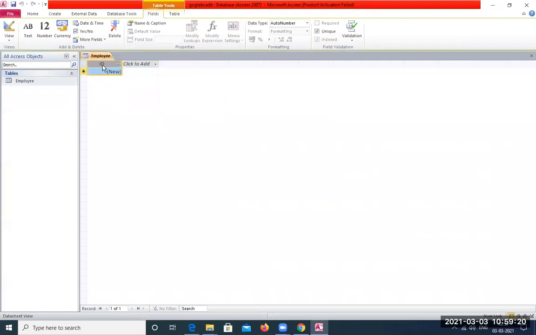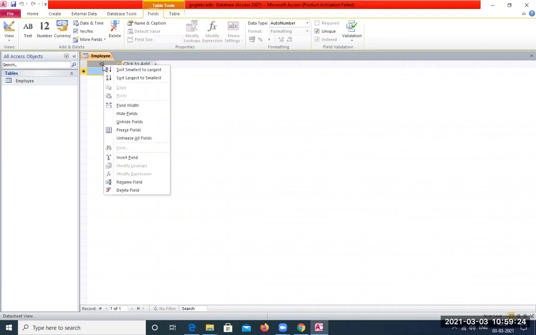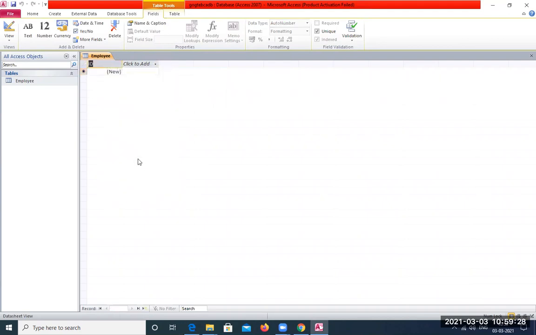Now the first field here, ID, we do not want it, we want to rename this. So you can right click and then say rename field, and we will rename it to the employee code. Now since the data type of this ID is auto number, we will keep the data type of the employee code also to be auto number.